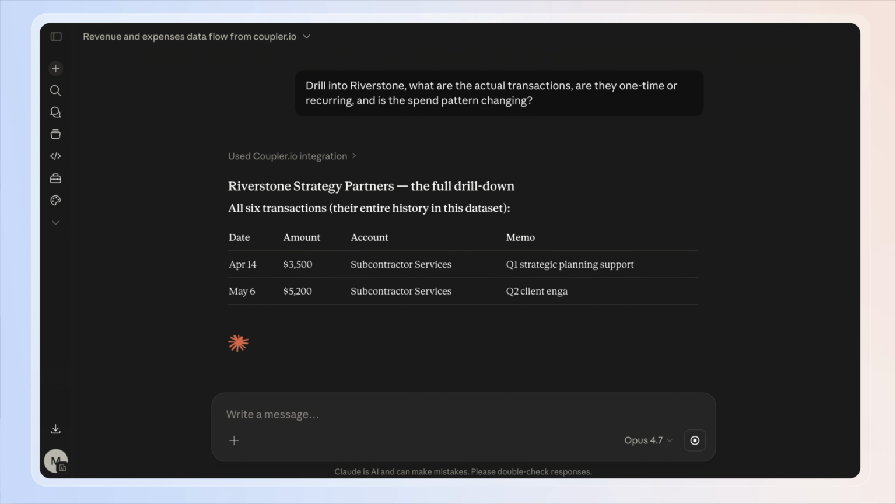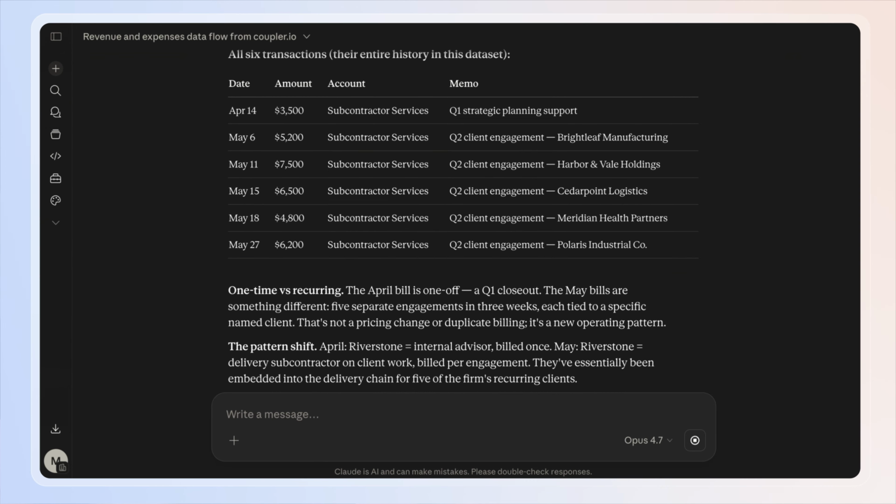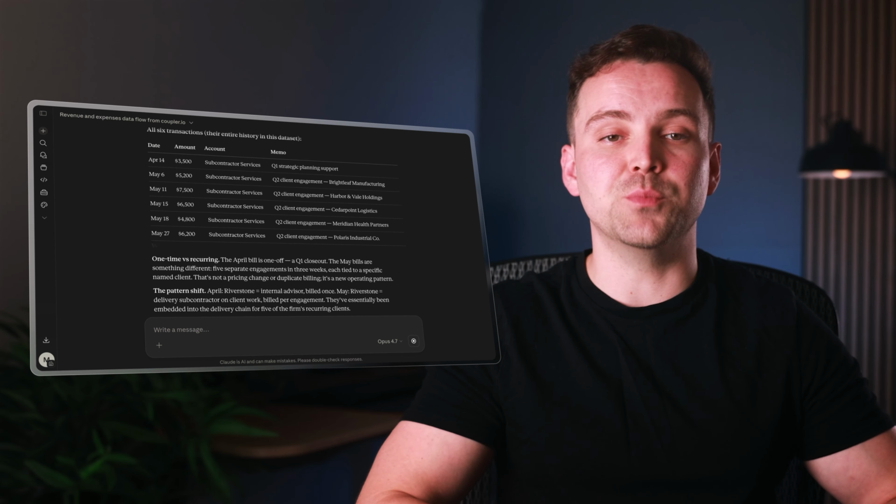And there it is. Riverstone went from an internal advisor in April to a delivery subcontractor in May, billed per client engagement. It's now eating roughly 40% of gross revenue on those engagements. But that's clearly not overhead, it's cost of revenue. This kind of finding changes how you price your next engagement.